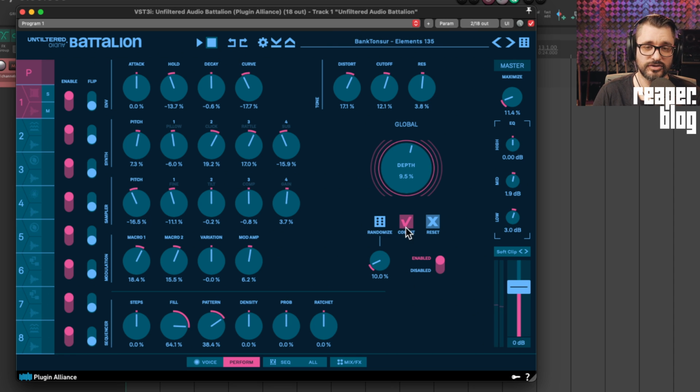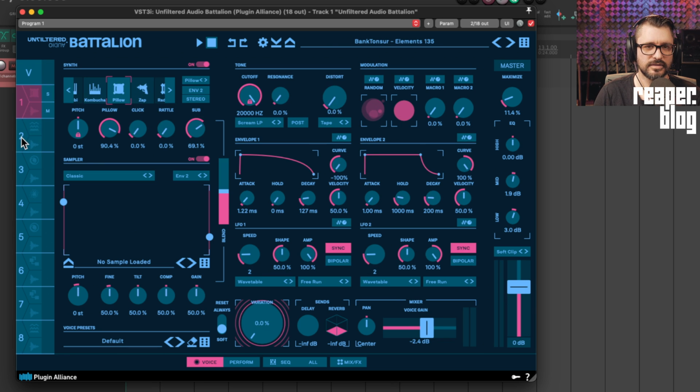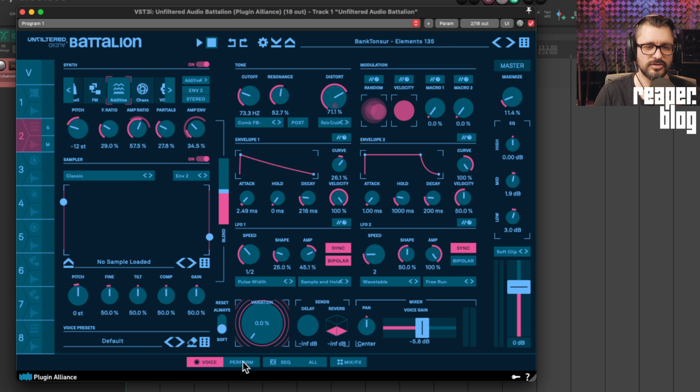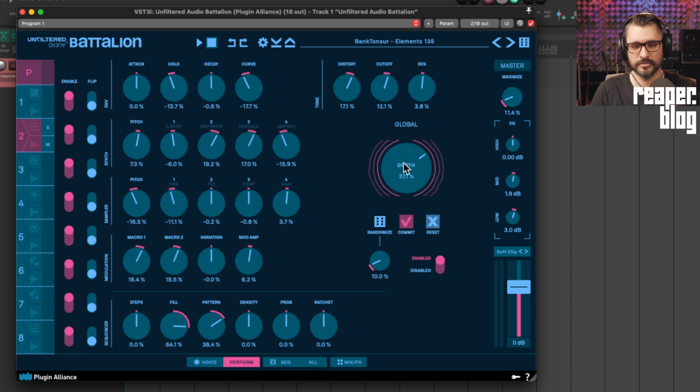Along with the random function, there's also a commit function. If you actually like what these changes are doing, hitting the commit button will apply these changes to the individual voice pages here. So what we're seeing here is a trim control for all of these individual voice pages, and hitting commit will apply those changes to those individual pages. When we're on the voice page, we're not seeing what the performance page is doing. But I think it's a pretty cool way to add variation, add in interesting fills and things like that.